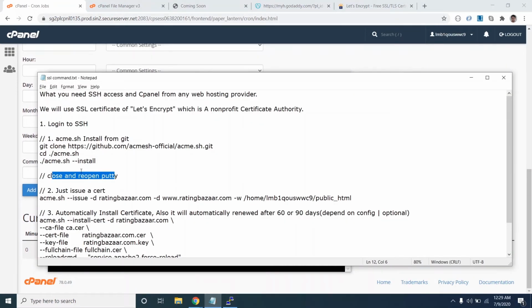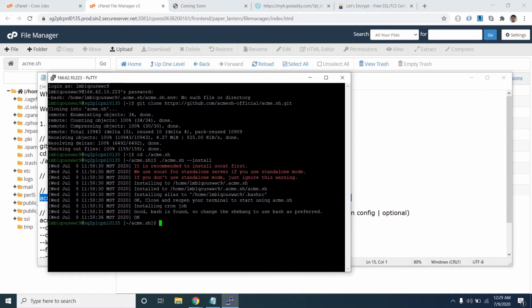Close the Putty and reopen. If you do not do so, we'll get an error. I will show you an error. Copy this command. Before copying, just replace the hosting name and the domain name with yours. That is very important. Right click and hit enter.